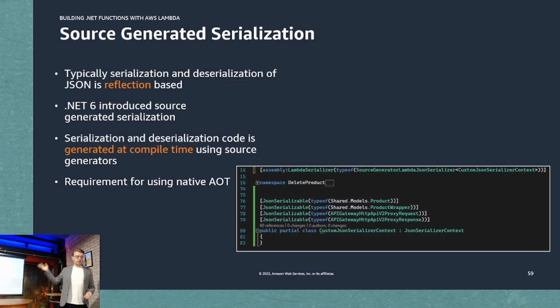So here we've got some custom objects to our application. We've got a product and a product wrapper object. And then we've also got the actual API Gateway objects themselves, because the runtime is going to do that serialization and deserialization on our behalf, remember, so we need to specify them as well. So now we've got the custom JSON serializer context, and we can then tell Lambda to use our serialization context instead of using the built-in Newtonsoft or System.Text.Json serializer.